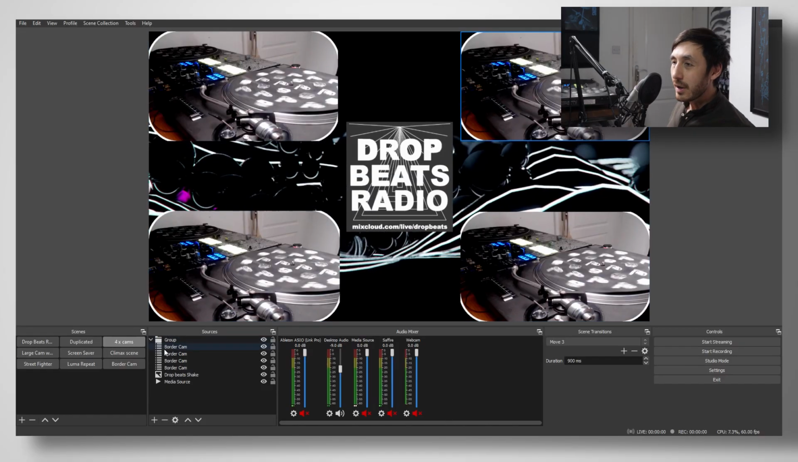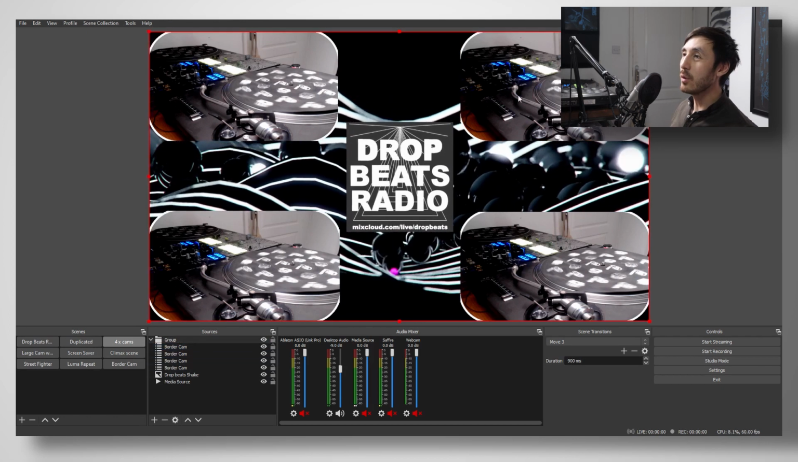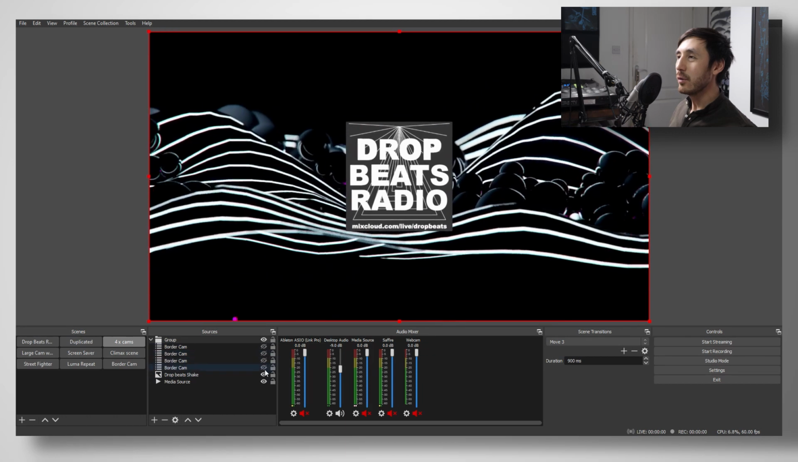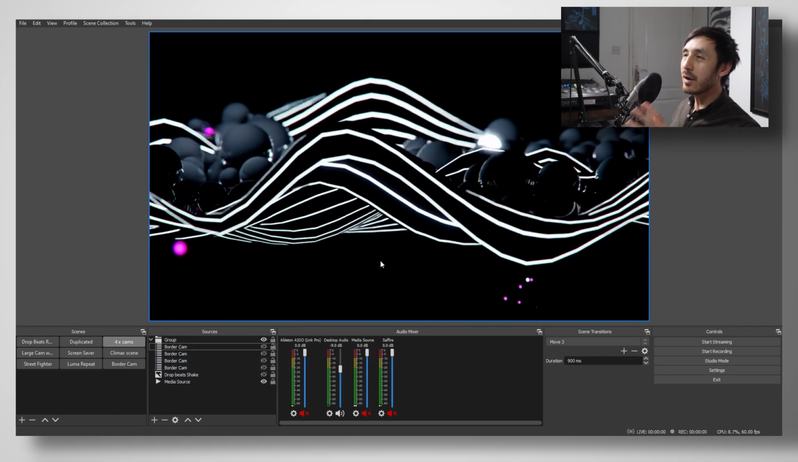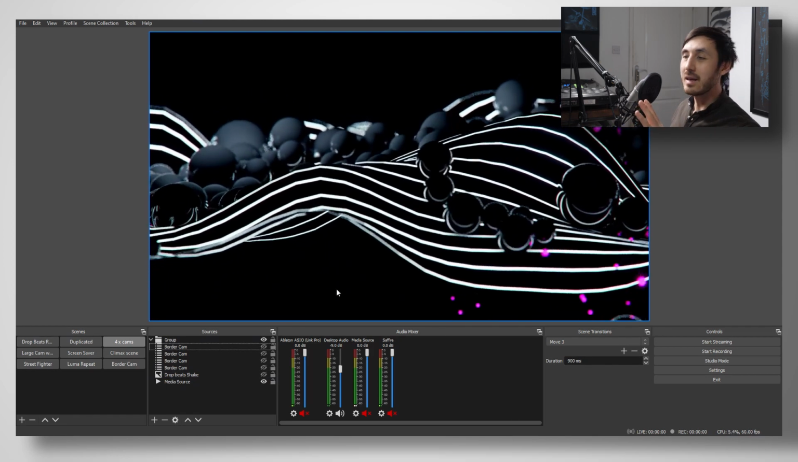I'll guide you through one more scene now just to show you how I've utilized all the different tools. So let's look at my 4x cam one. Let's first of all look at all the different sources. We've got the border cam multiplied 4 times, as you can see, 1, 2, 3, 4. If we get rid of those, then they will disappear. Then we have this media source in the back, which is just a VJ MP4 which I found, and I've added that in as a background.